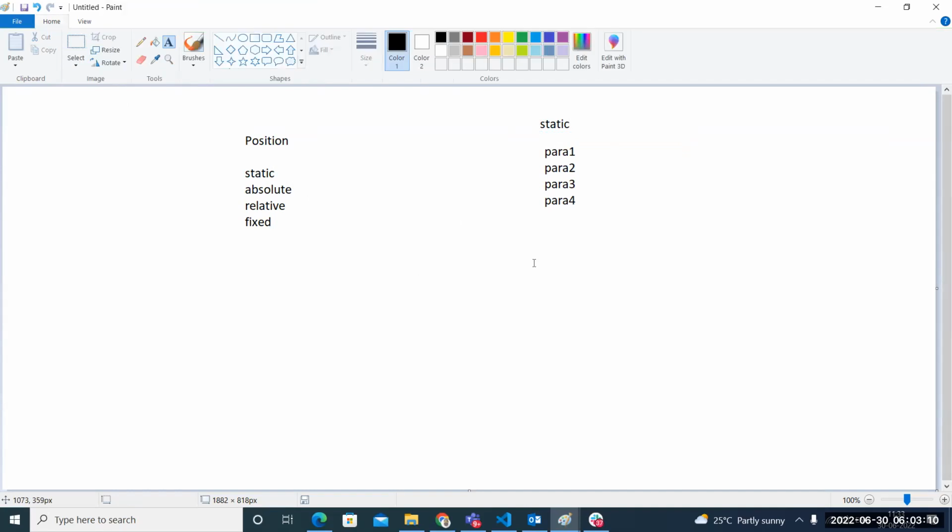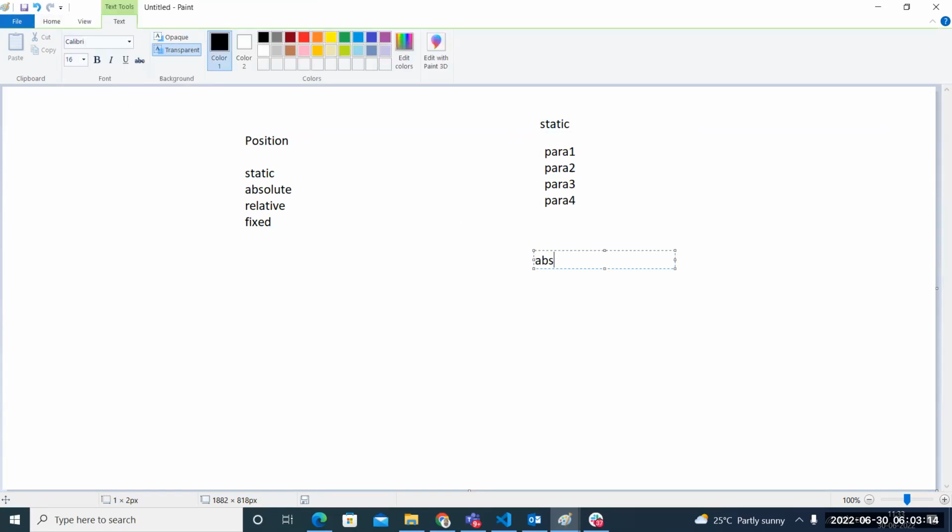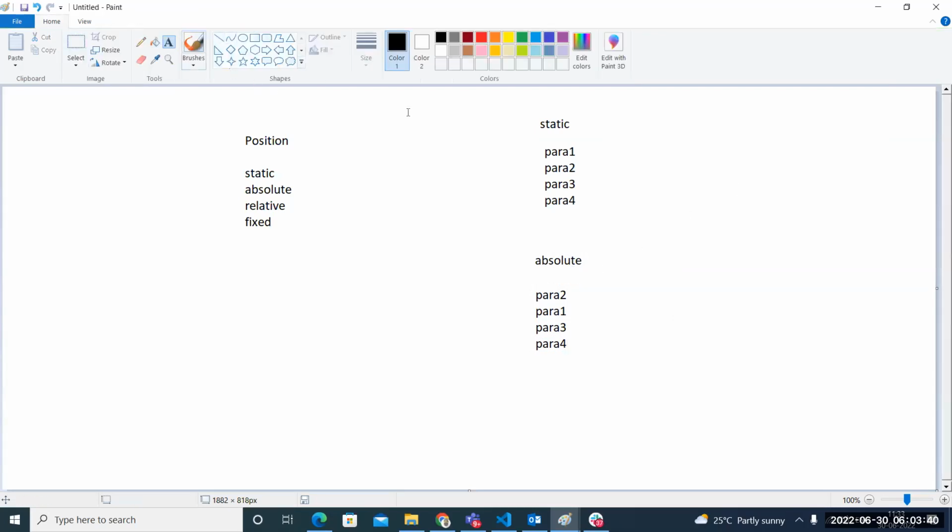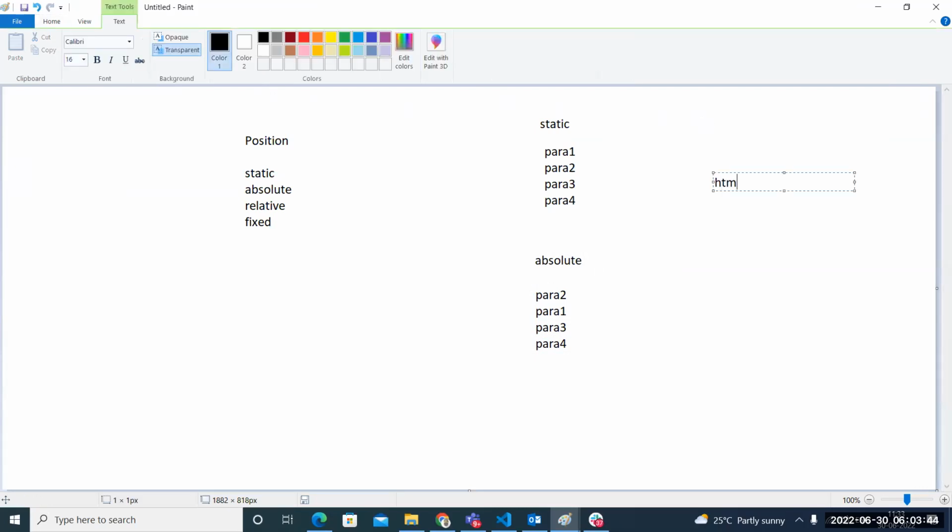In absolute, actually you can shuffle it. With absolute, what can you do? You can shuffle, or you can put one below another, one on top of another. Suppose para 2, then para 1, and then para 3, and then para 4. So see, using absolute, though the actual HTML is like this. In the HTML, the sequence is first para 1, then para 2, then para 3, and para 4. Okay. The actual HTML sequence is like this.